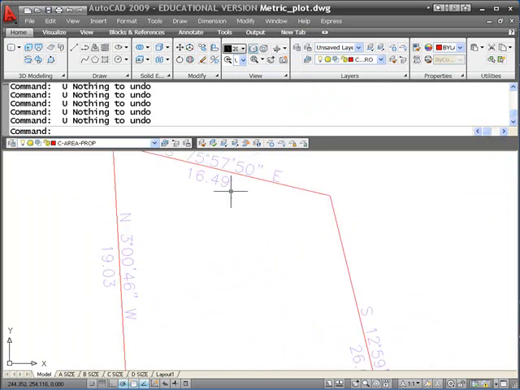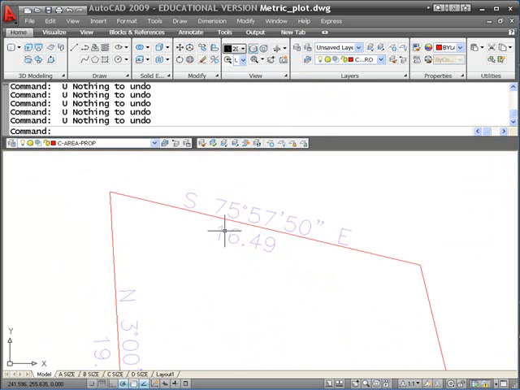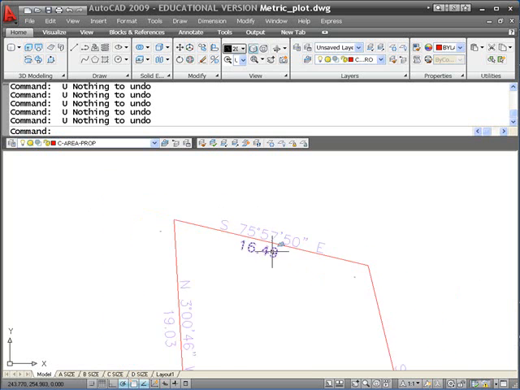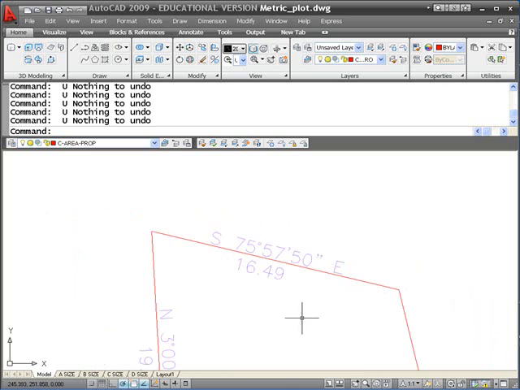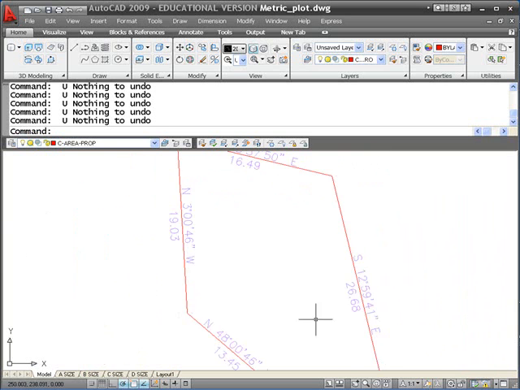Anyway, here's your plot plan. Those numbers on the bottom are the actual lengths of the pieces of property, the property lines, in meters, 16.49 meters. That's the bearing, and this is fairly large text just so you can see it here. You'd probably make it smaller in yours. The bearing is south 75 degrees, 57 minutes, 50 seconds east. The length of that is 16.49 meters. It comes all the way around.